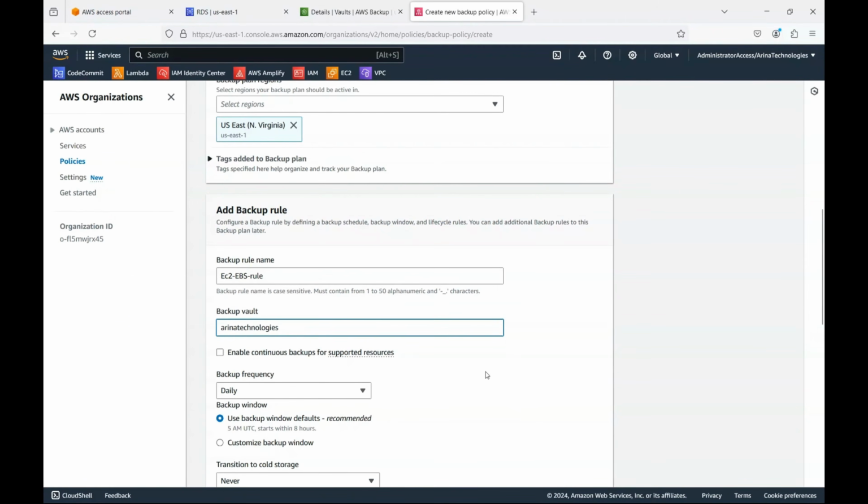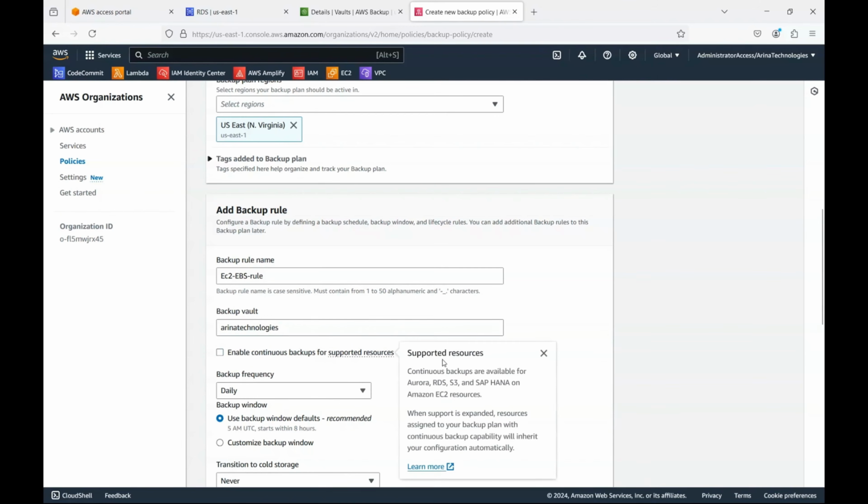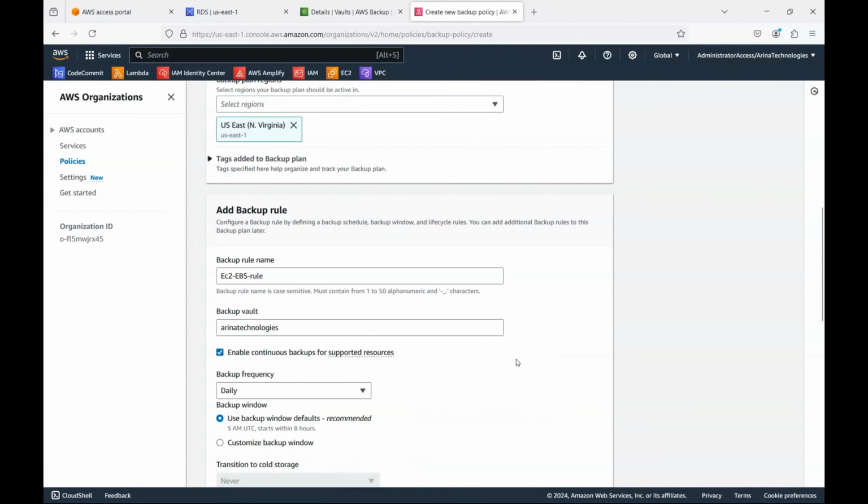So we'll come back and give the vault name. And this is where you could select enable continuous backups for supported resources. What are the supported resources? You could see they're available for Aurora, RDS, S3. This is where it will do the same thing as the automated snapshot is doing. It will only retain the snapshots for 35 days. It may be a limitation, something AWS could add in the near future. But that is where this thing didn't work for us, and that is how we had to go and do it. In the next step, I'll show you.